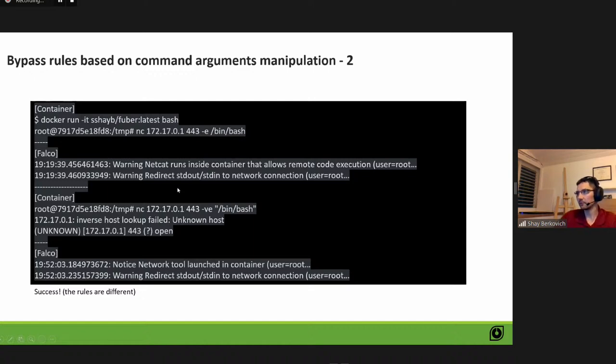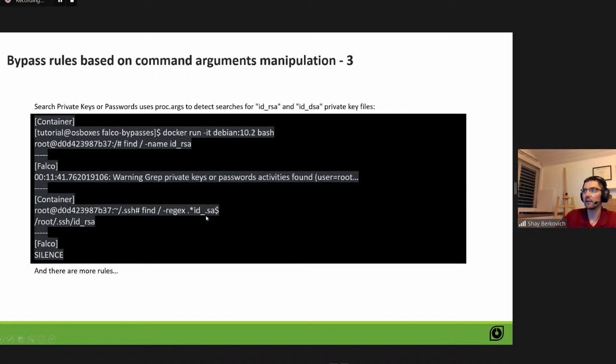Okay. So there you go. It's just as easy as setting up an additional flag, -v, and we do see that this rule, netcat running inside the container, doesn't trigger anymore. We have another notice, but the fact is that we bypassed that rule with that simple usage of the -v flag.